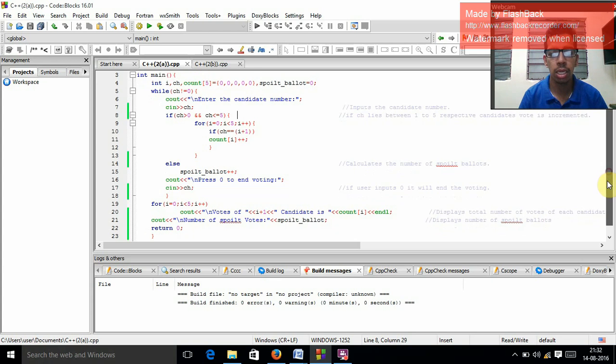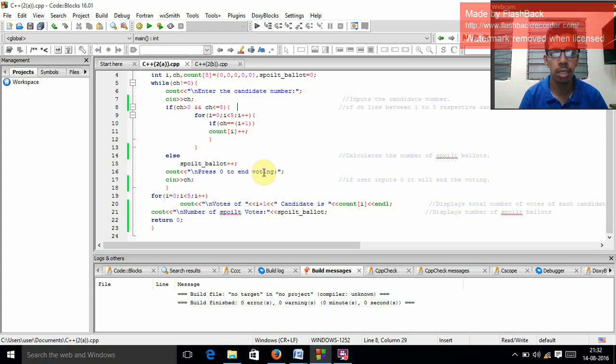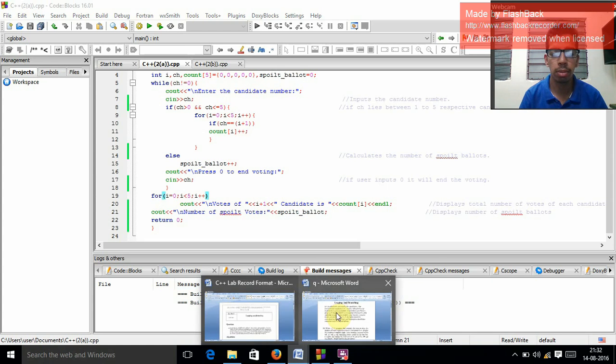At the end, when the user inputs 0, the while loop will terminate. After that, I have used a for loop. It will print the number of votes of each candidate and the number of spoiled ballots. Now let us move to the second program.